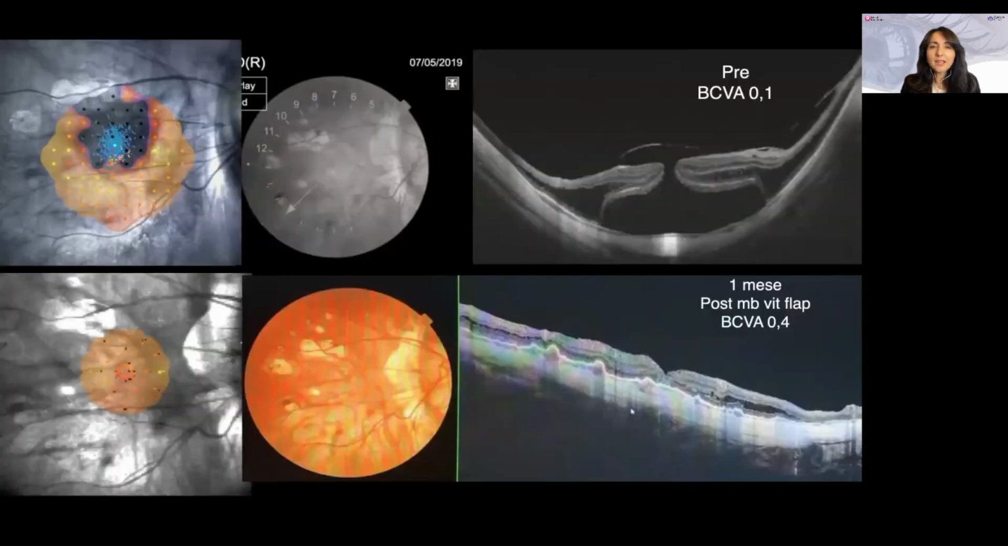And this was the case that I operated in Floretina, stage 3C. You can see the huge scotoma on the microperimetry top left, and on the bottom, the post-operative result 1 month after surgery. The scotoma is gone, the retina is attached, the hole is closed. I recently checked the patient. Her vision is 0.8 right now.